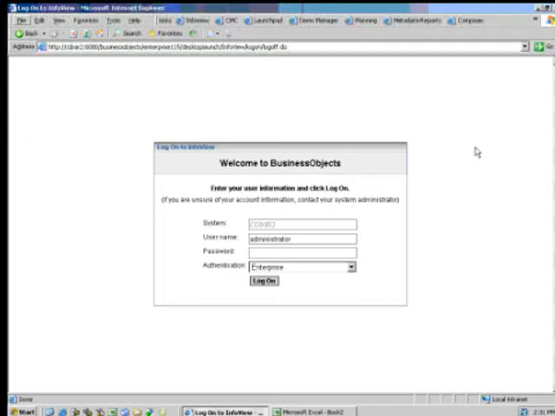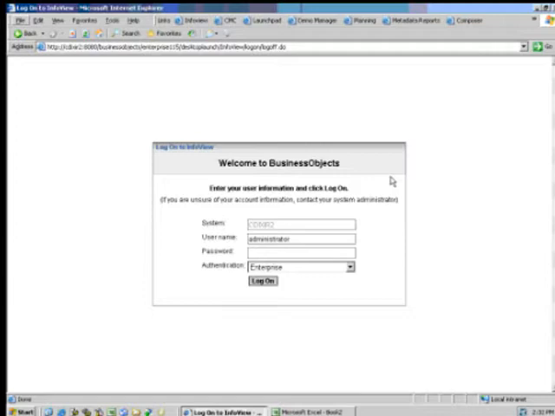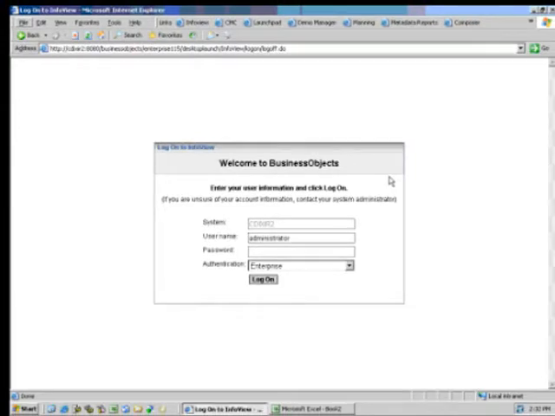Okay? So let's start out as a frontline employee who wants to view their reports. Now, just keep in mind that on this login screen, Business Objects does have the ability to integrate with LDAP or Active Directory authentication. And we also do support single sign-on, so the login screen can be hidden. So let's go ahead and log in.